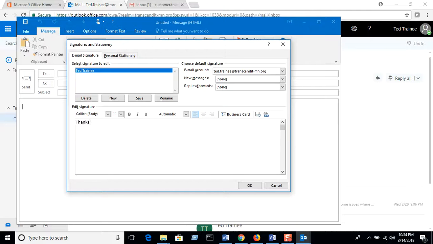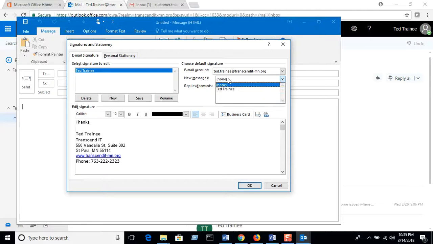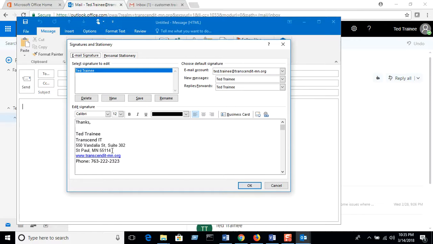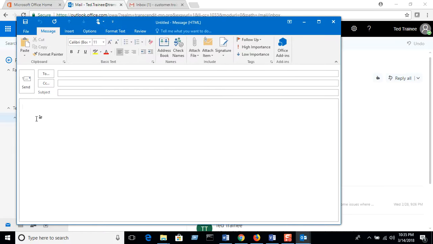And I'm going to say thanks, and then this. So I'm going to apply the TED Trainee signature to new emails and also to replies. I think you can also customize themes and colors and all this kind of stuff, but I don't really care about that stuff. I'm pretty basic, so I like to keep emails fairly straightforward from that perspective. So I do have the signature now, so I can apply it like that. So pretty easy.